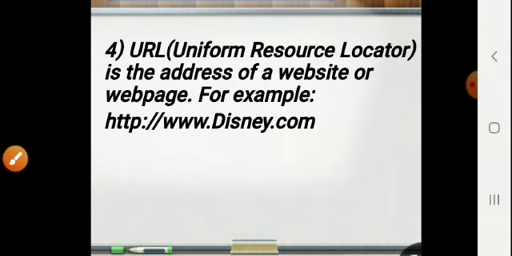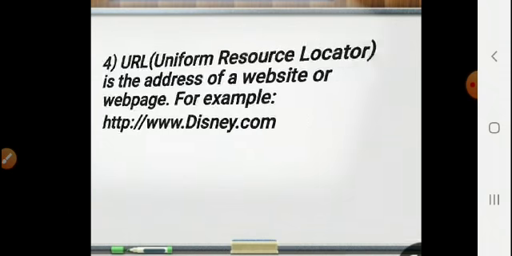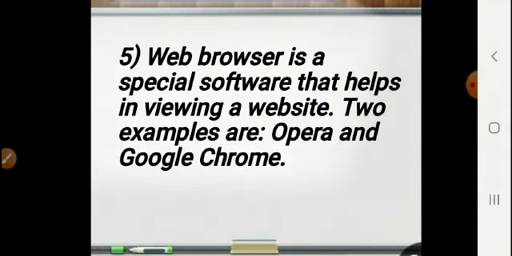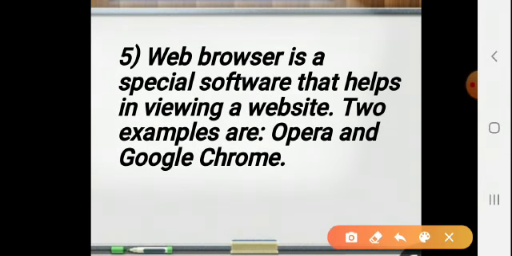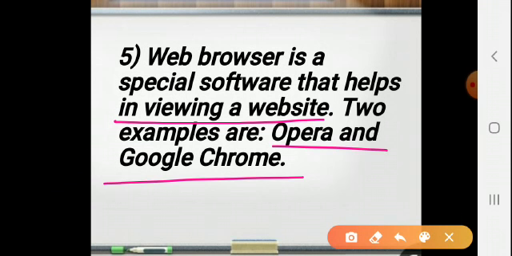Now coming towards our fifth question, what is a web browser? Give two examples of web browsers. So, web browser is a special software that helps in viewing a website. Okay, to view a website, web browsers are used, and two examples are Opera and Google Chrome.